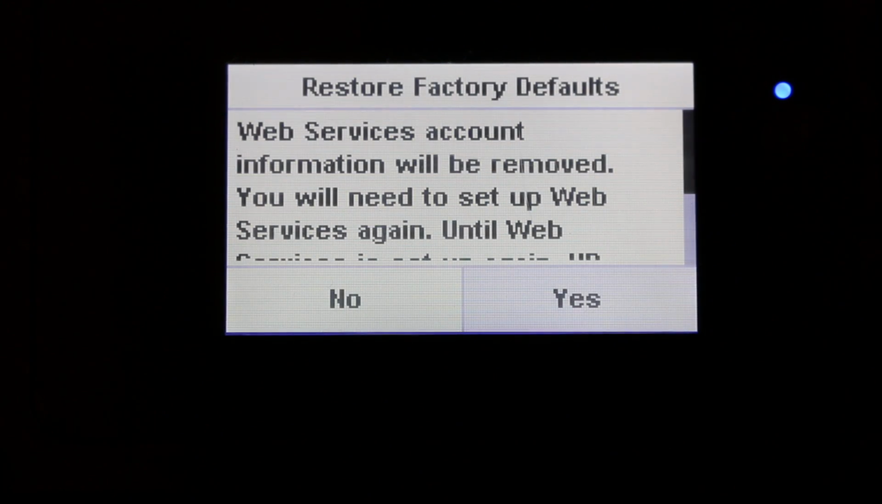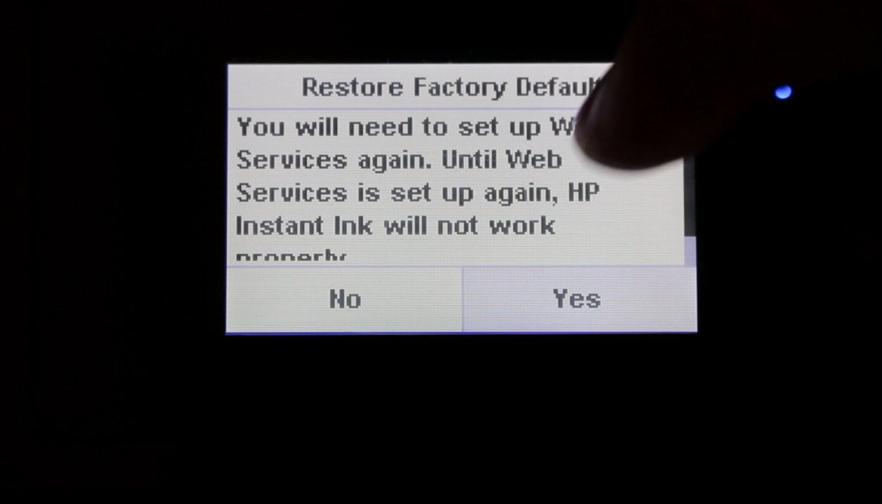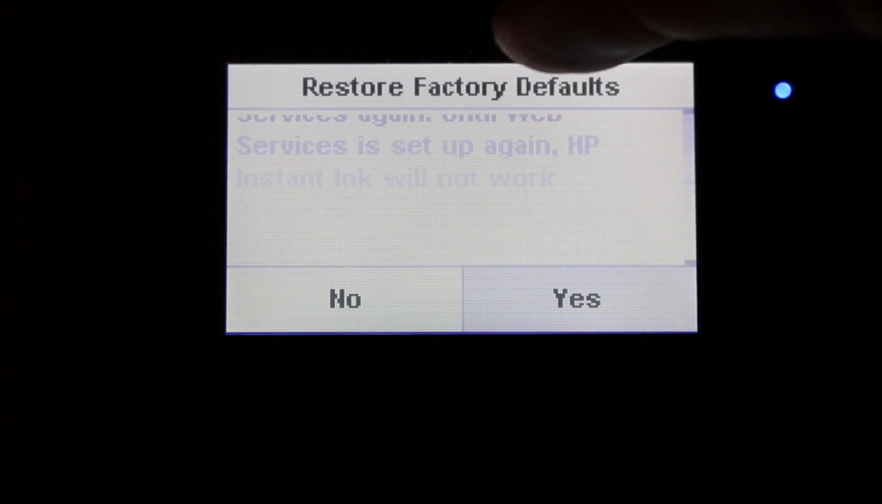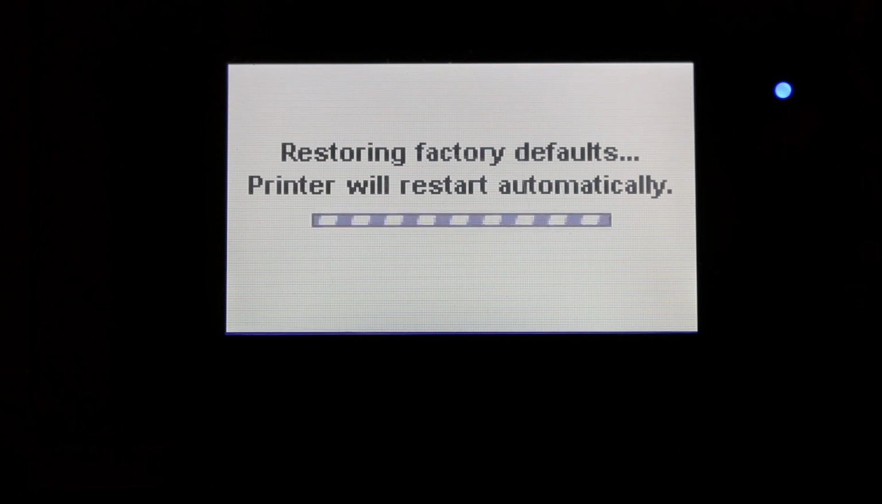Now it says web service account information will be removed, so you just have to accept it and say yes, because you are doing a factory reset, so press yes. Now it takes some time because it's restoring the factory defaults, and maybe the printer will restart a few times automatically.